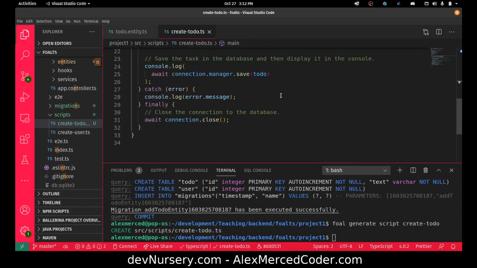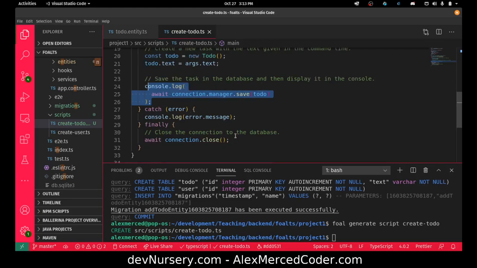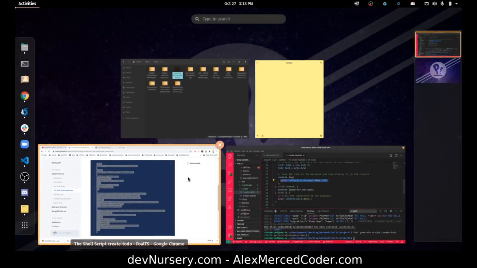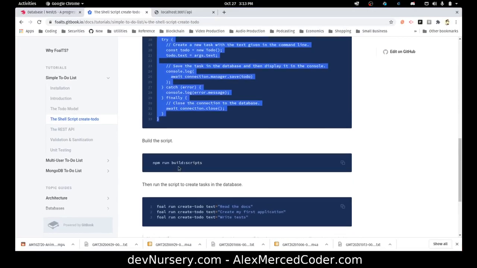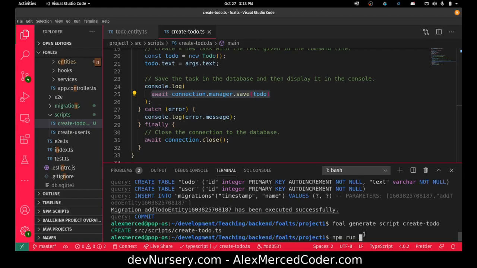Okay. Cool. So basically we're just creating the new to do. We're assigning the argument of the script to here, and then we are console logging this to do and then saving it. Here we save the to do. I'm assuming that's going to return the to do, which is why I want to console log it. And then when it's done, it closes the connection. Okay, so that's that. And then again, we've got to compile it because it's TypeScript. So npm run build scripts.